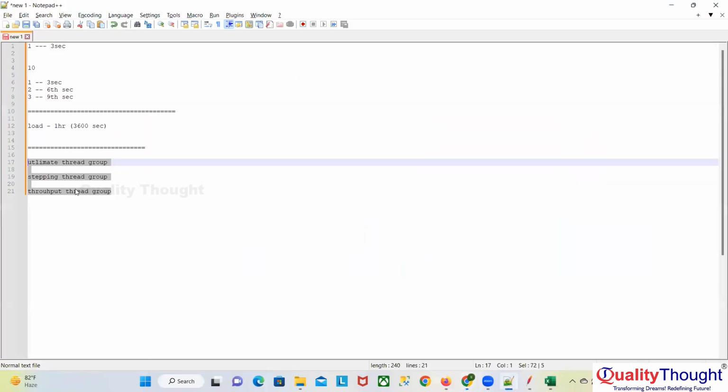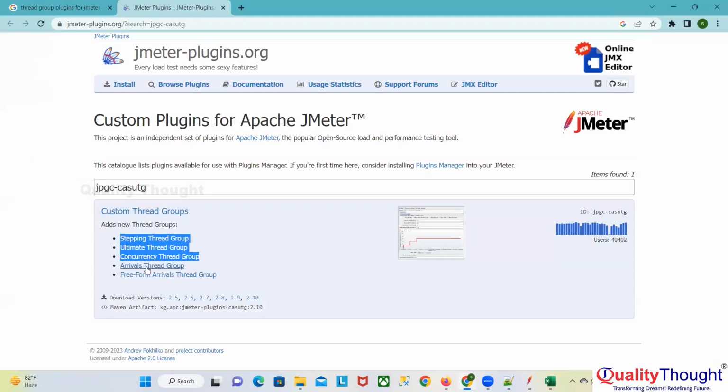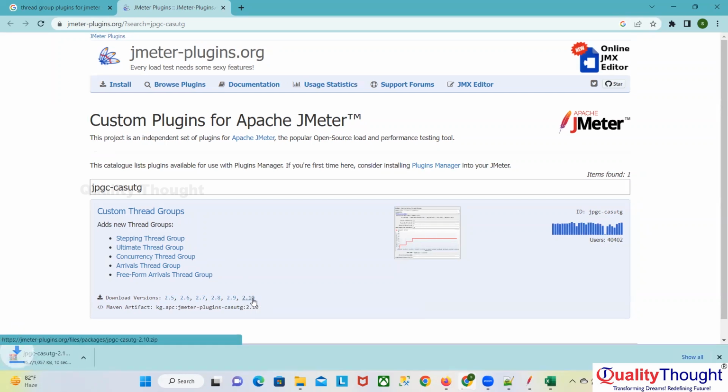This is what I mean. So I mentioned throughput thread group. No, it's concurrency thread group, and arrival thread group, freeform thread group, and something. Okay. So you don't have all these thread groups. So you need to install this particular plugin. Then only you will get all those thread groups. Okay. So let me install that. So you have all these versions, and the latest version is 2.10. So I'm just downloading this 2.10.